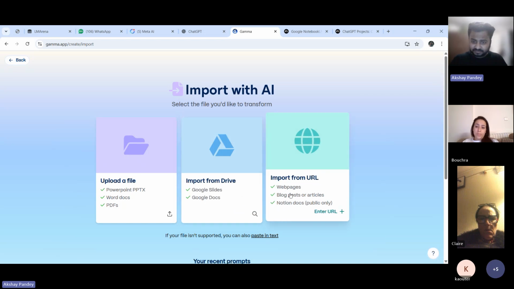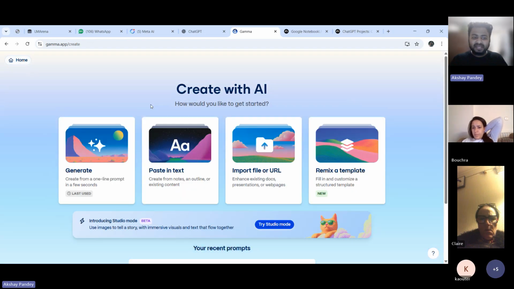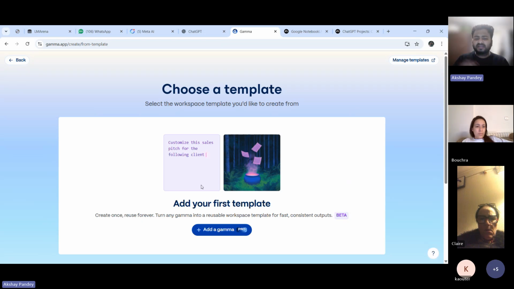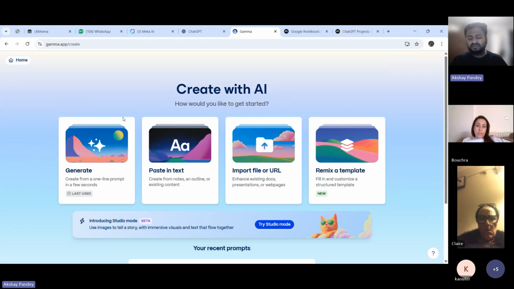If you have a website or anything which you want to convert into a Gamma presentation, you can use this one. Mainly you will need this one and remix template, which is a new feature that lets you remix the template as you need. For example, you can create a deck with a proposal, or a website proposal. This feature is still a work in progress, but let's see on generate.